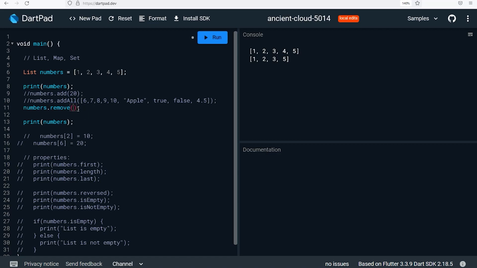But in case we pass the element 10 and the 10 element does not exist in the numbers list, when we run this, it will give us the same list which we have, but this function does not work just because the 10 element is not in the list.